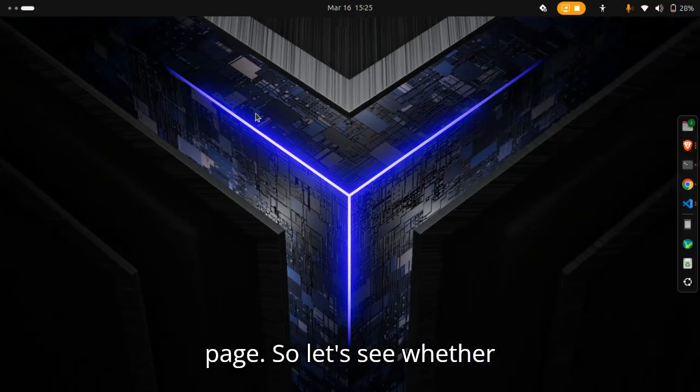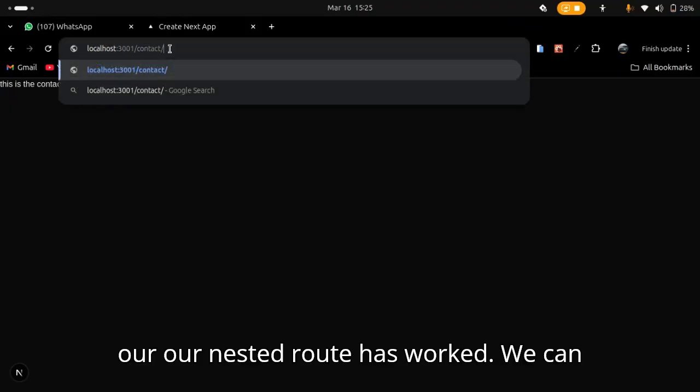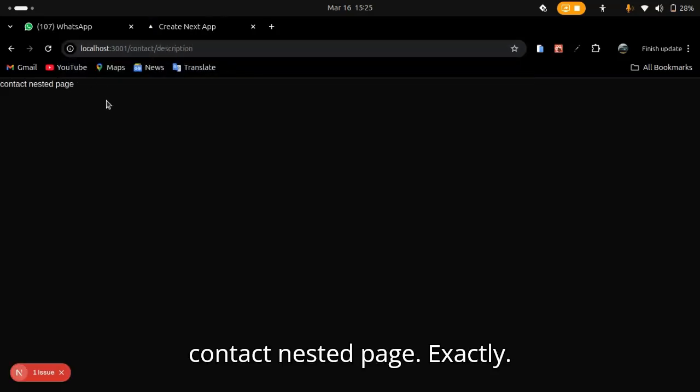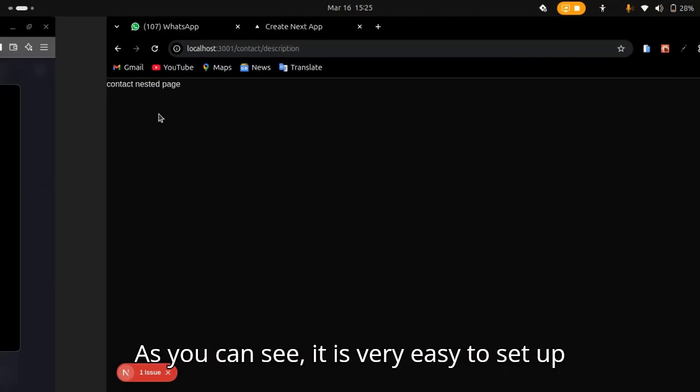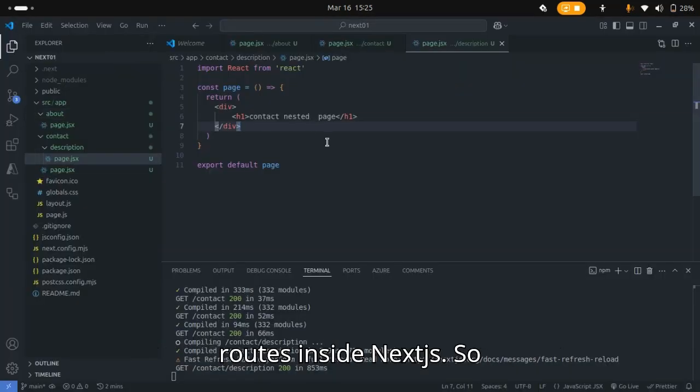So let's see whether our nested route has worked. We can say /contact/description, contact nested page. Exactly. As you can see, it is very easy to set up routes inside Next.js.